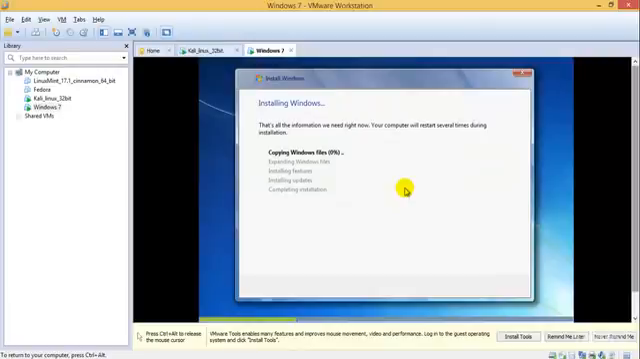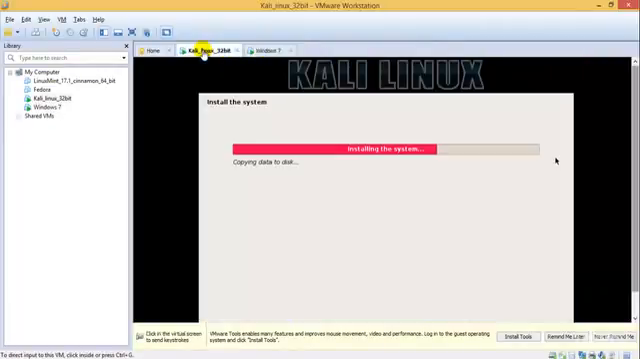Okay, so till the time it gets installed, let's see where we are on our Kali Linux. It will take another 5 minutes, I believe, to install. So by the time this gets installed, let's talk about ethical hacking.